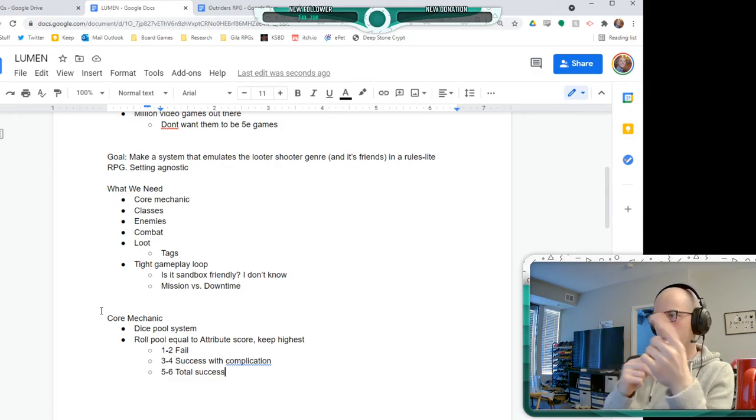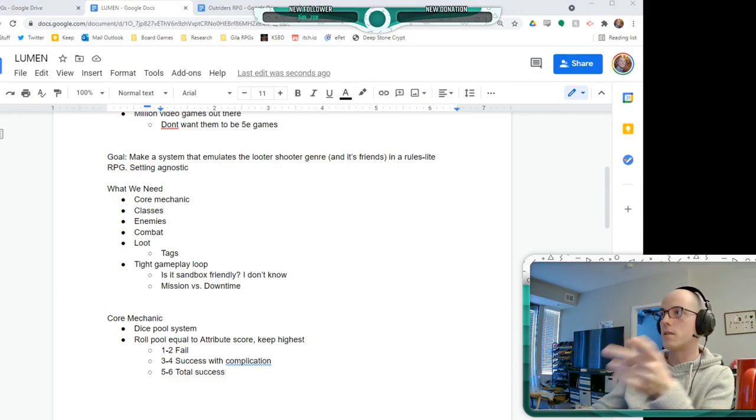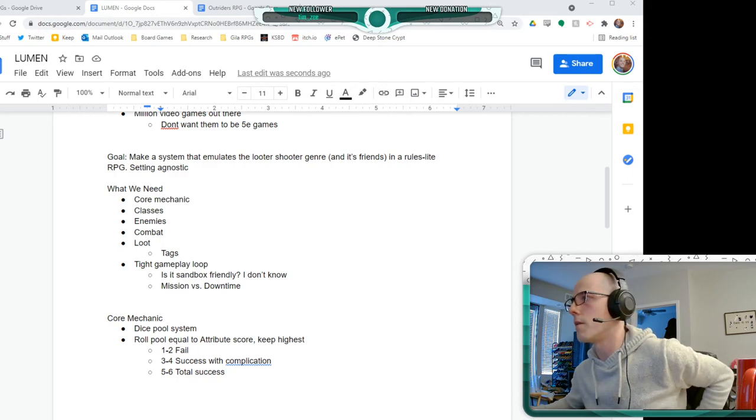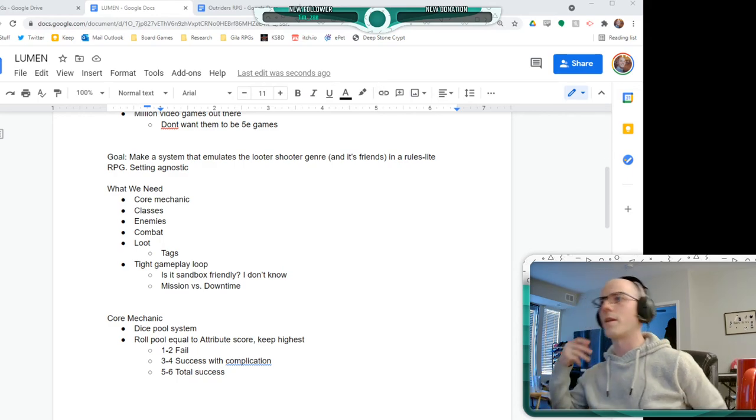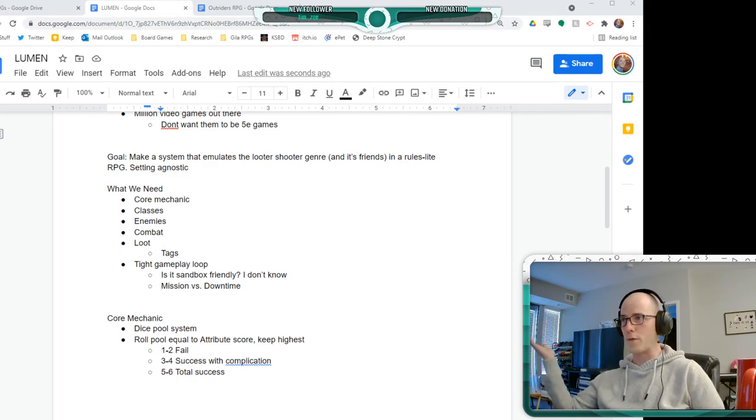Like a typical range that I see, and this is how I originally wrote some games, like Frame, which had to get updated on this, is where it's usually 1 to 3 is a failure. So you have a 50% chance of failure if you're only rolling one die. And then 4 to 5 is success with complication, and 6 is the only total success.